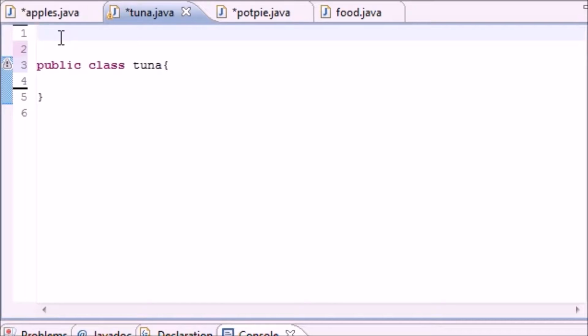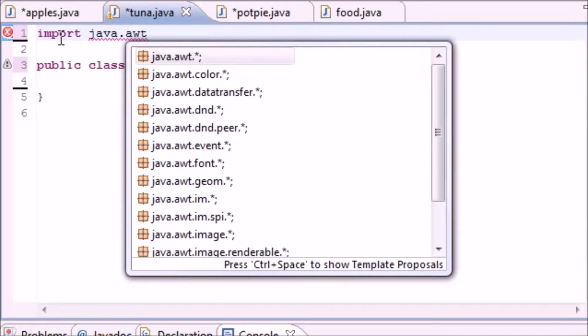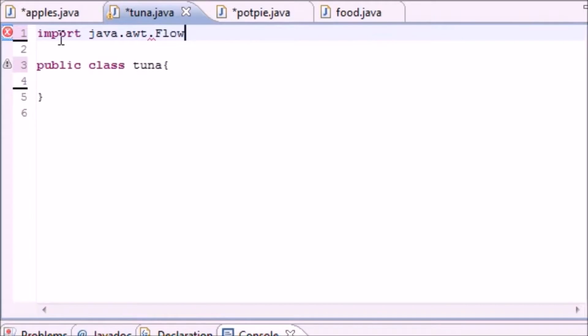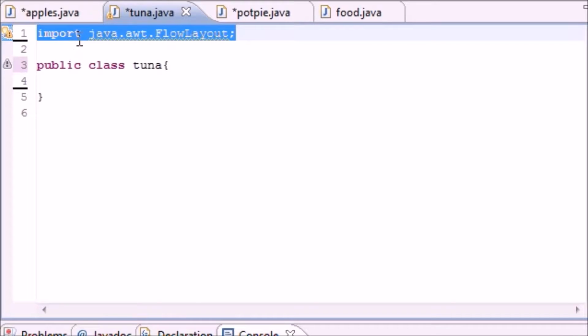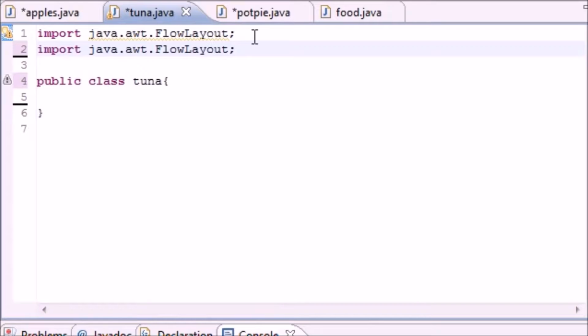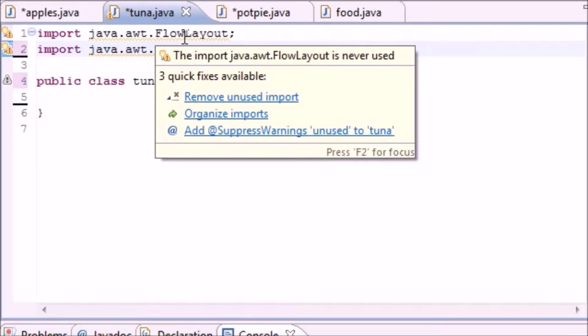The first thing we need to do is import a bunch of stuff that we're going to use in this tutorial. So I'm going to go ahead and type import java.awt.FlowLayout, and make sure your A is not capitalized, and you can just copy this right here because we're going to be using something similar to it. So we imported java.awt.FlowLayout.